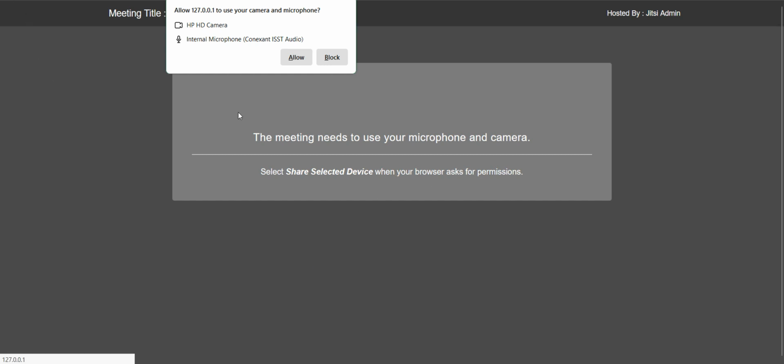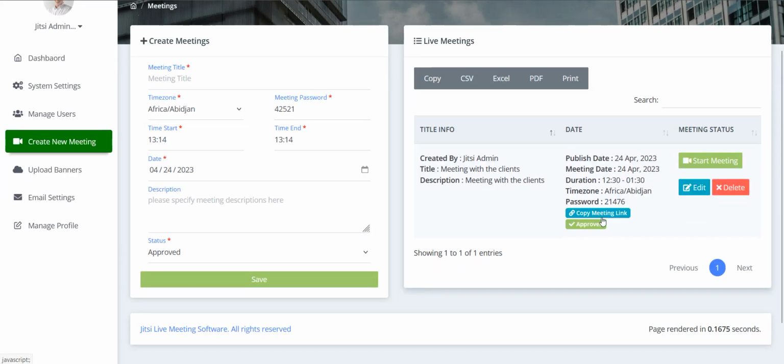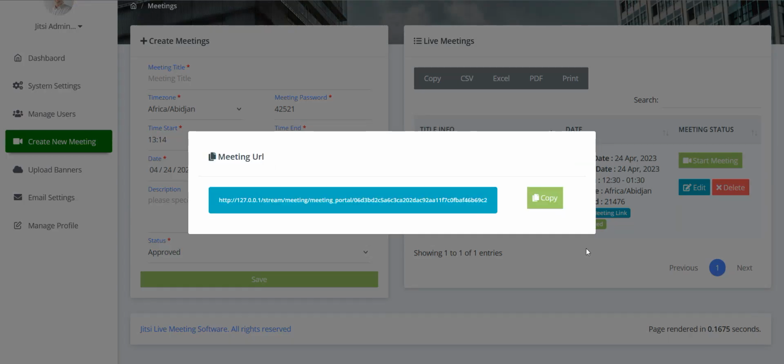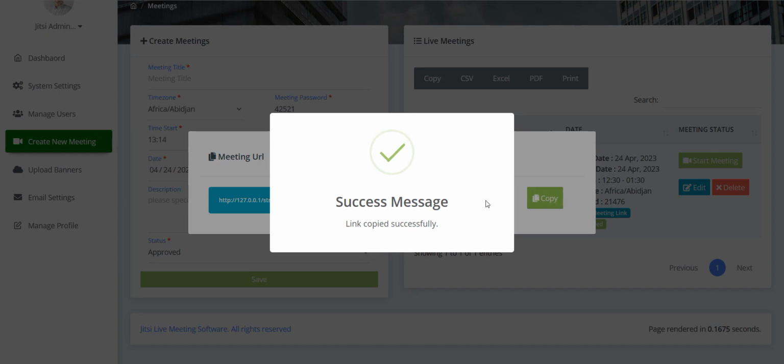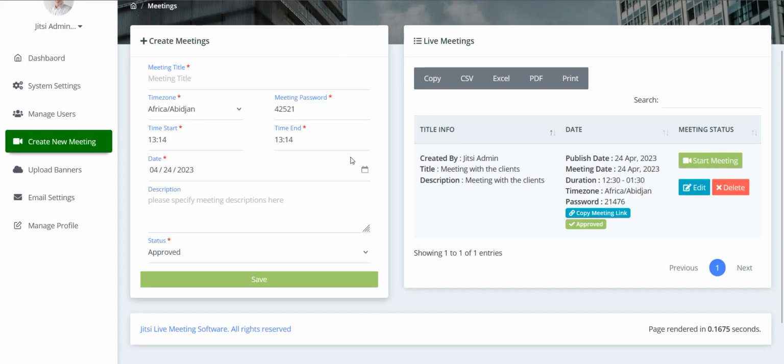But before that, I want us to copy something. If you want to send the link to the user, I'm going to click on copy meeting link. Successfully copied. So this is the admin portal. If you click on start meeting, the way it is going to display for the administrator is different from the way it is going to display to the users or your client.